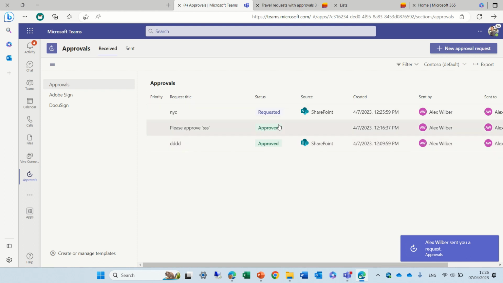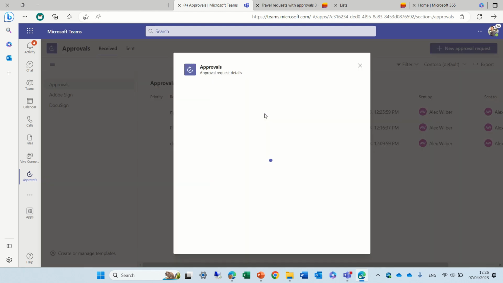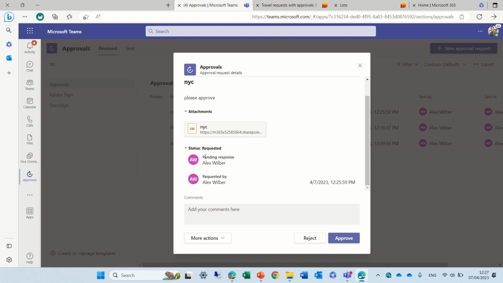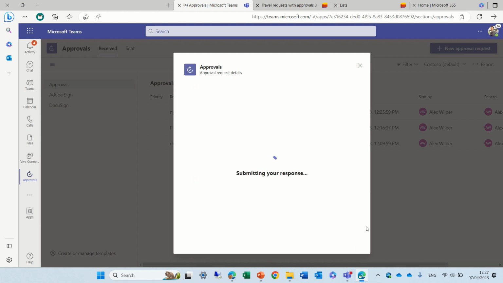So you see New York City is requested, the source is SharePoint, the date, and we see who sent it. Now I'm Alex, who is also the approver. So he can click here and see the link to the item, see who started it and who requested, and he has approve and reject. We can also follow up, cancel the request, or reassign to somebody. So I will click approve.